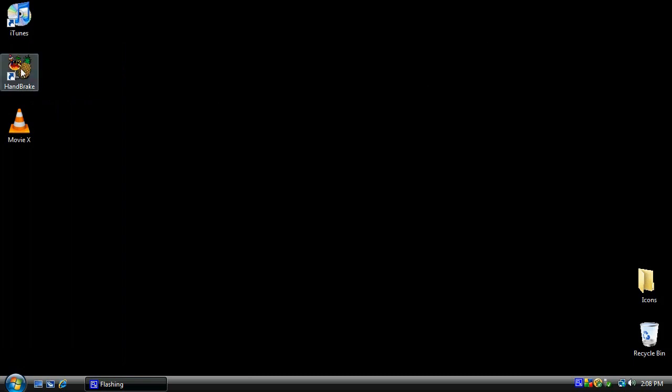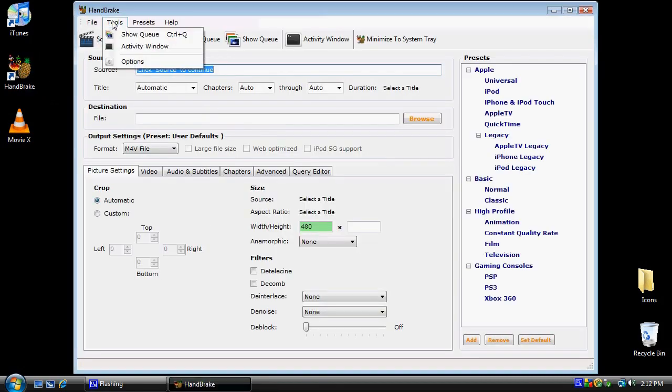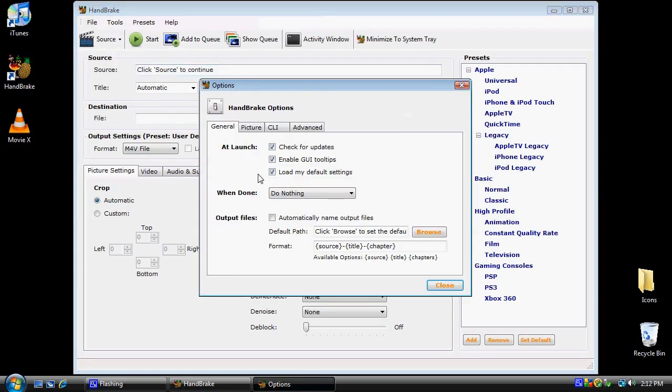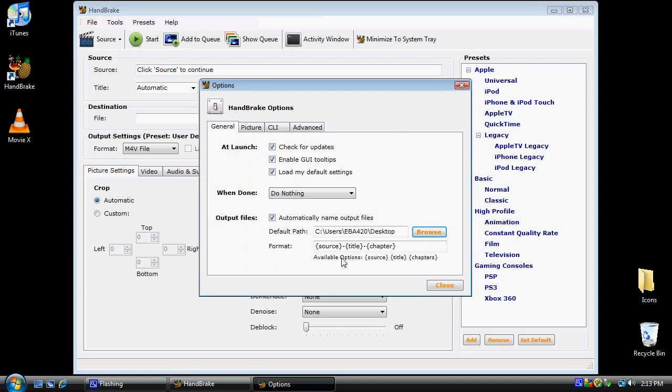Download and install Handbrake from the link provided in the description, and once installed, go ahead and open it up. Now the first thing I like to do is set the defaults for the output files. Go to Tools, then Options, check the box as shown, choose your default path to save the files to, delete everything except Source from the Format box, and then click Close. And now let's choose a source.